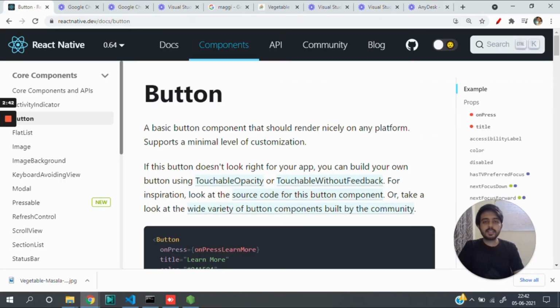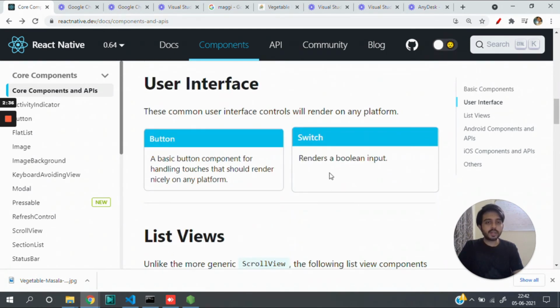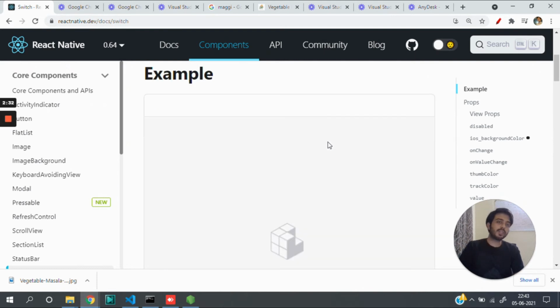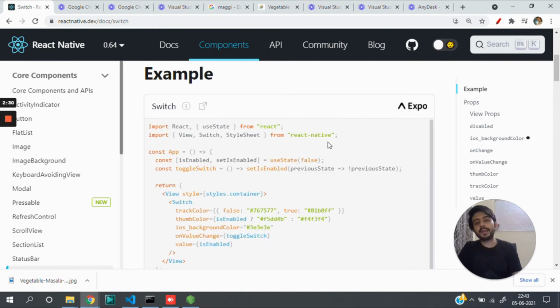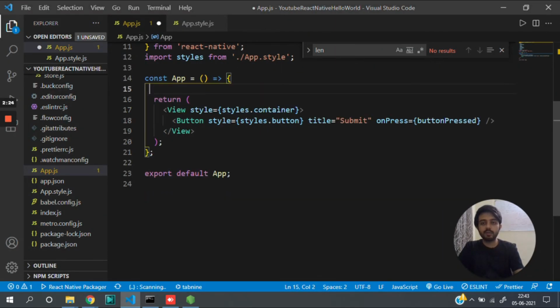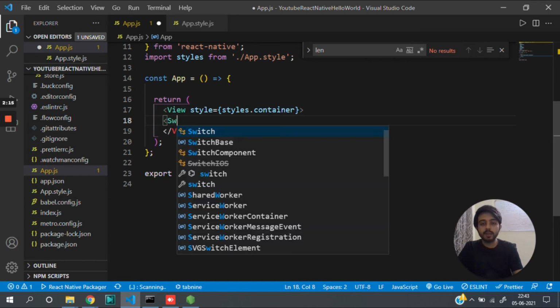Okay, next is the switch. If you want a switch kind of functionality, like you want to switch on and off, you can create a switch. So let's see how we can create a switch. I'll remove this button pressed, I'll remove this button, and I'll take the switch.